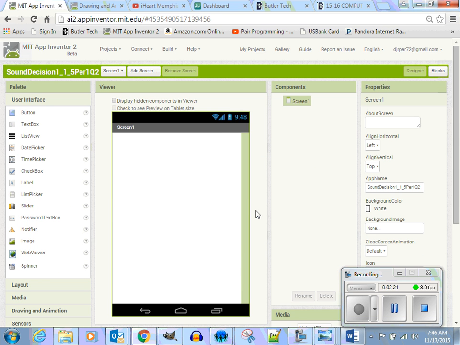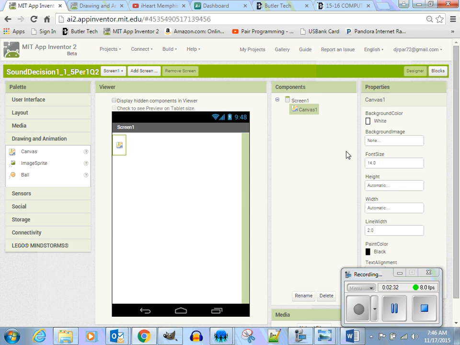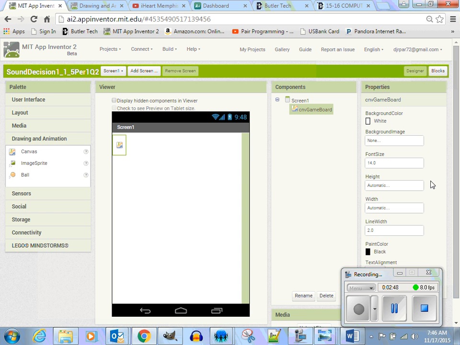It's a pretty simple GUI today. All we're going to do is put in a large canvas. You're going to go down to your drawing and media, drag in a canvas. Let's go ahead and rename this canvas CNV Game Board. Notice that I have a capital G, capital B. Hit OK. Width, fill parent, height, fill parent, get it to fill up the entire screen.